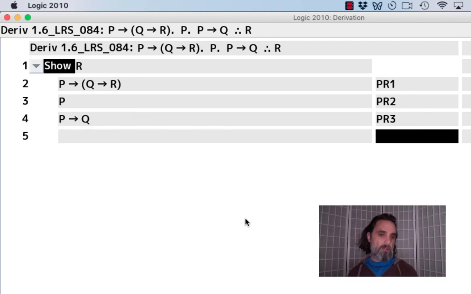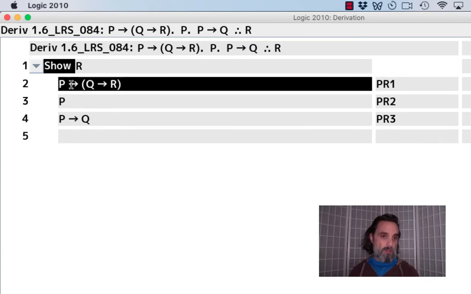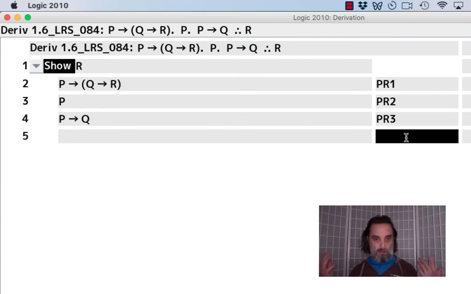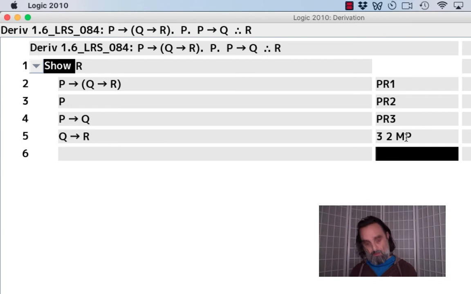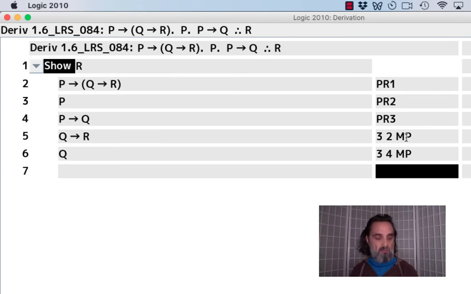Well, we have 2 conditionals on lines 2 and 4. The antecedent of the one on line 4 is P, and the antecedent of the one on line 2 is also P, and it has this complex consequent. So let's go ahead and do MP. We can use line 3 twice. We'll use 3, 2 MP, because that's where our P is, and then we'll do 3, 4 MP.